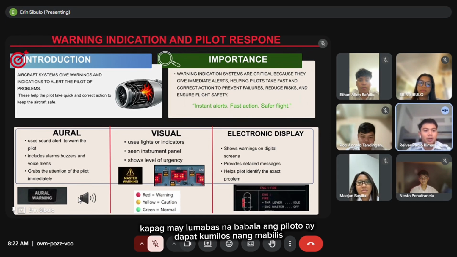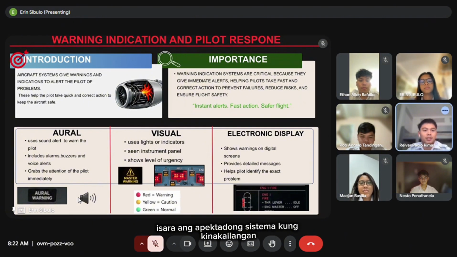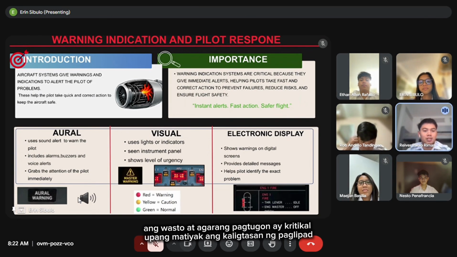When a warning appears, the pilot must act quickly, identify the problem, follow emergency procedure, shut down the affected system if needed, and activate fire extinguishing systems. Proper and immediate response is critical to ensure flight safety.